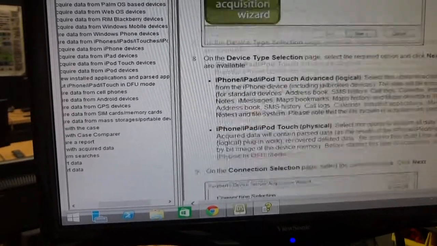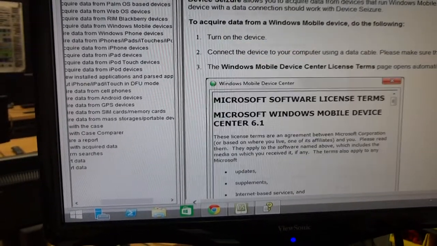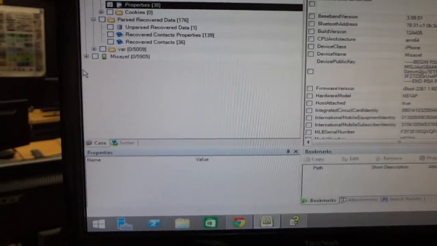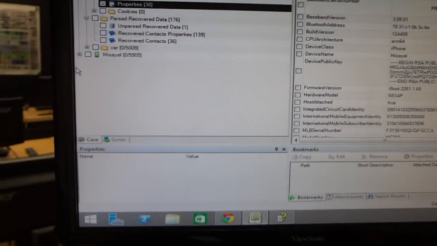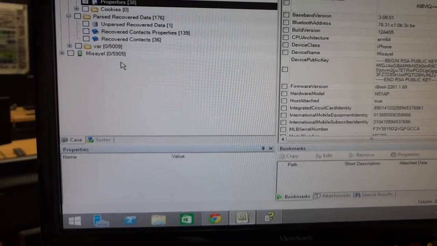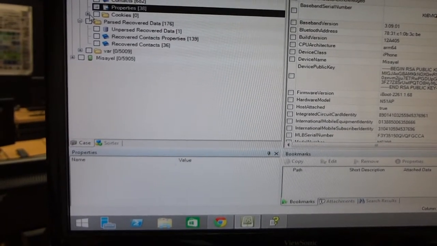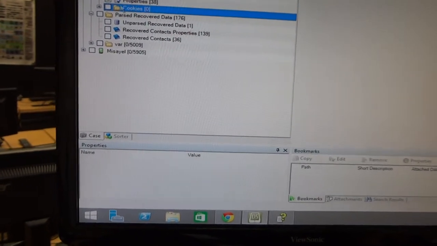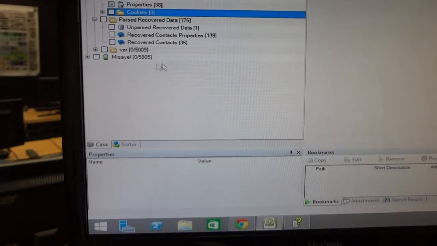But this is a very huge software, so I tried to make everything possible and work out everything that's here. As you can see, I tried my best to look at different kinds of tabs.